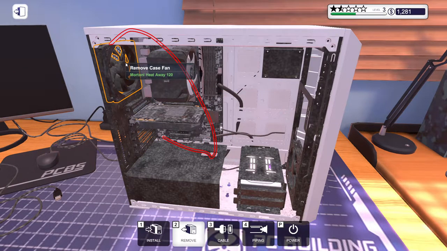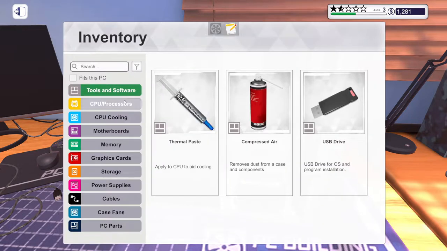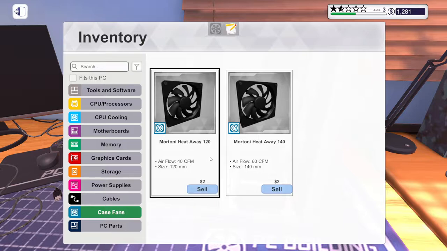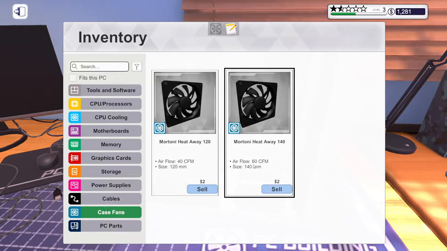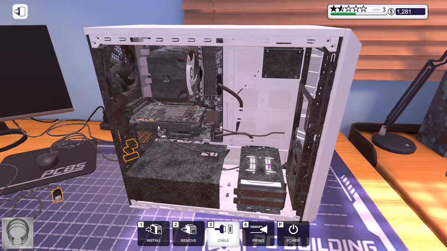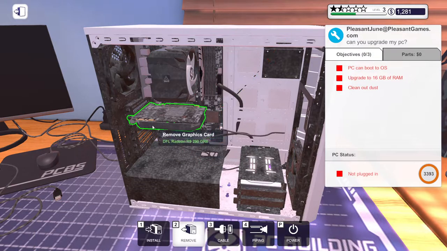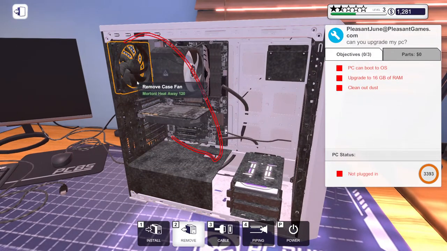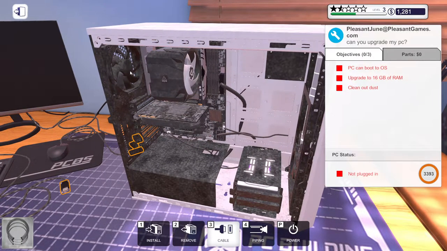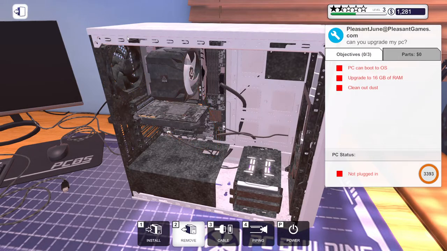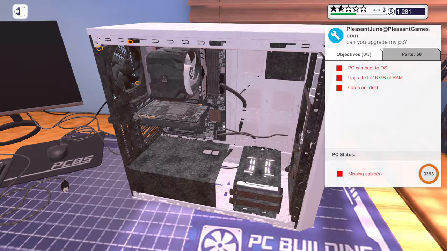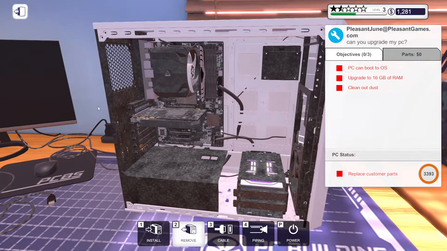So let's just see, did we buy another fan? It would have been in here. Heataway 140. What is the one that's on here? Oh, here. So we're going to remove cable 3. You've got to remove this. I want to remove this fan. I'm not sure if that's what she was hinting at when it said it's running hot.